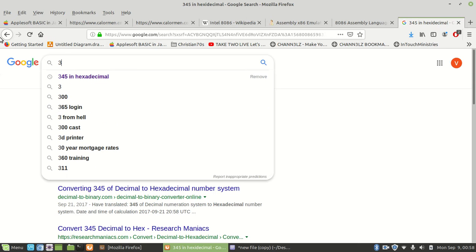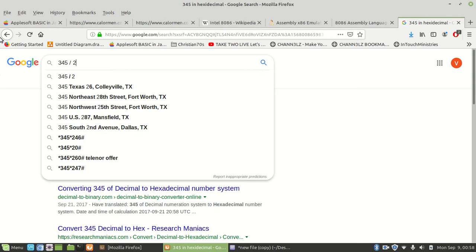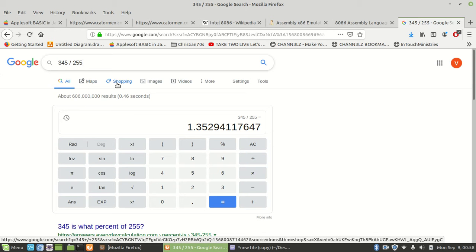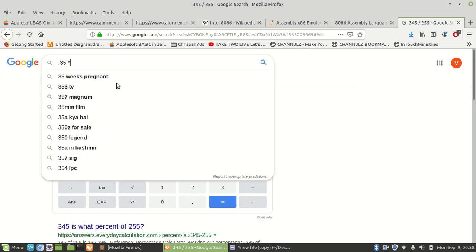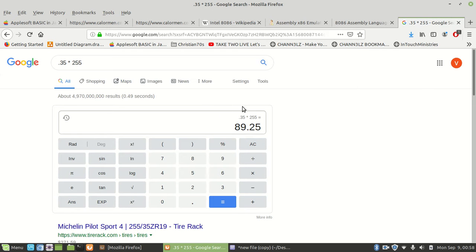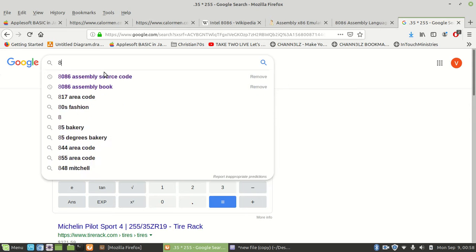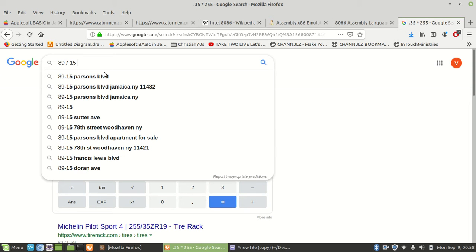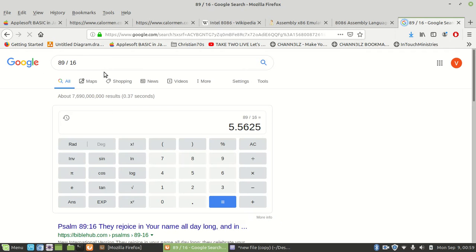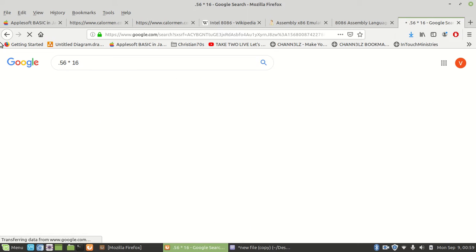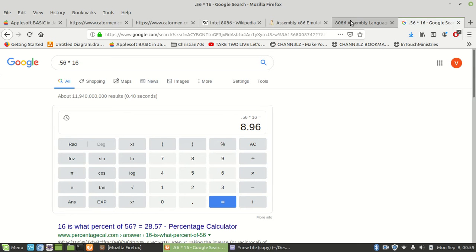345 divided by 255 is 1, and then 0.35 times 255 equals 89. So it's 89 divided by 15, or by 16, or something like that. So it's a 5, the first digit, the hexadecimal digit is that. 0.56 times 15 or 16 or something like that is 8. So it's close, so it's 159.